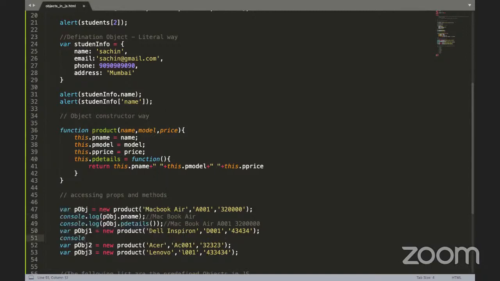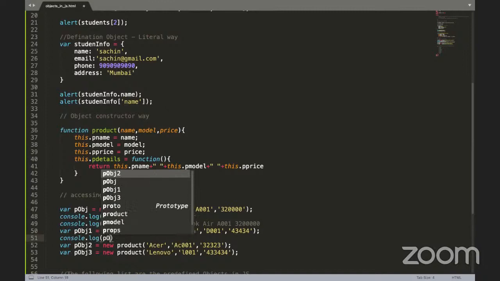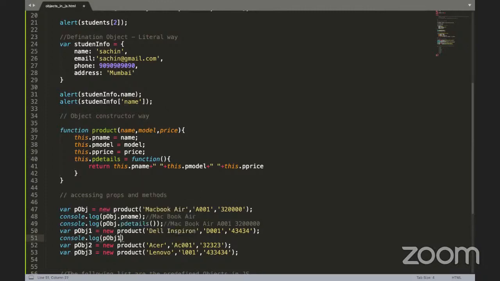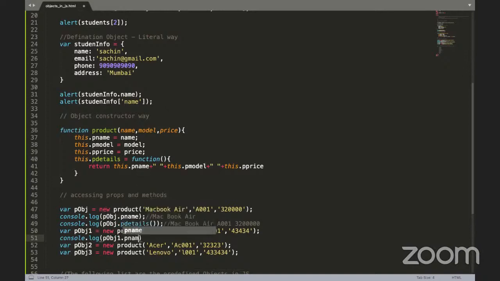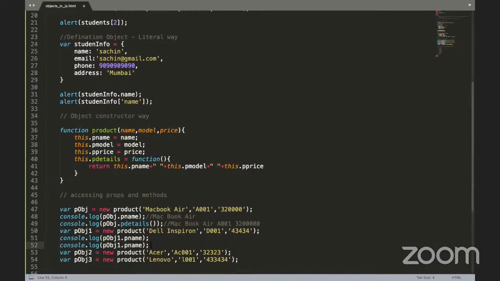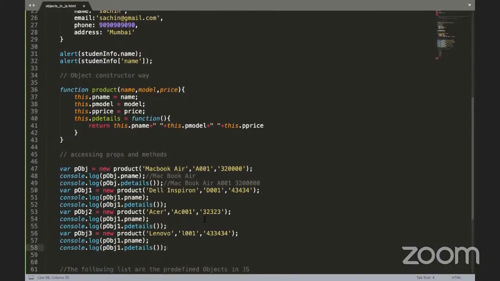Now you see here, console.log obj1.pname, obj1.pdetails. Similarly, with multiple instances, when you are accessing them, you see the output. obj2.pname, obj2.pdetails, obj3.pname, obj3.pdetails.